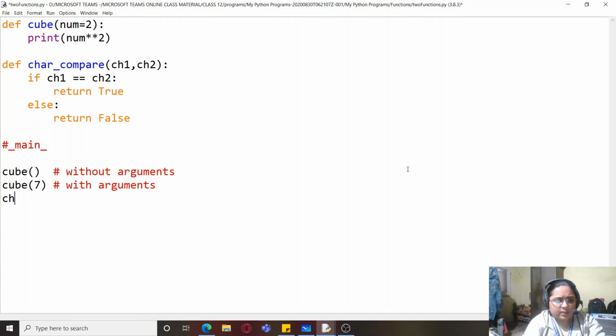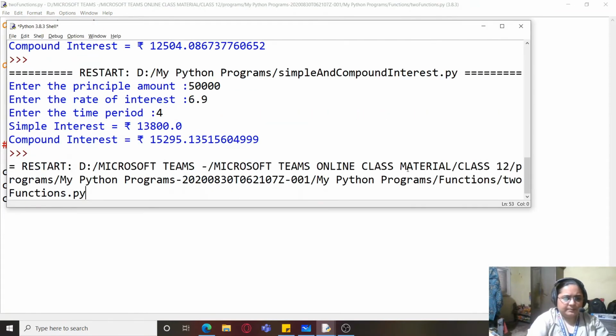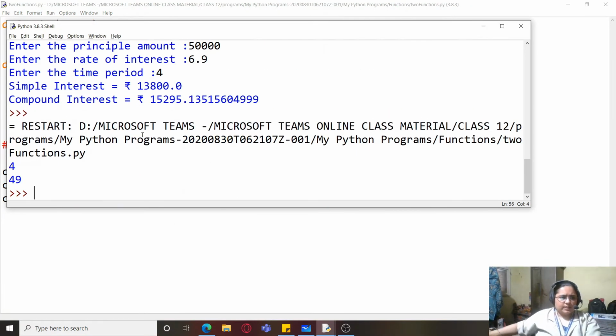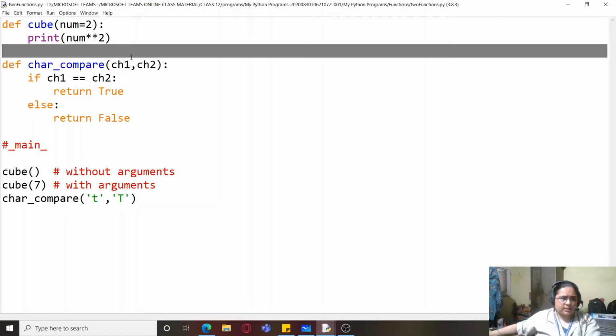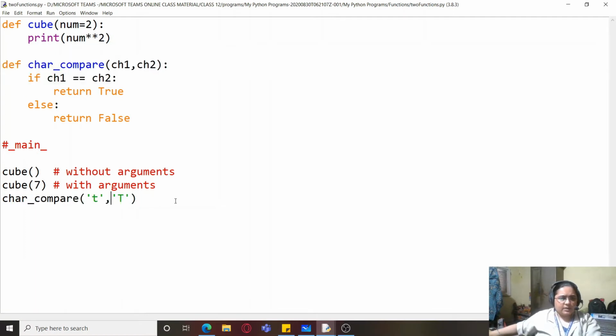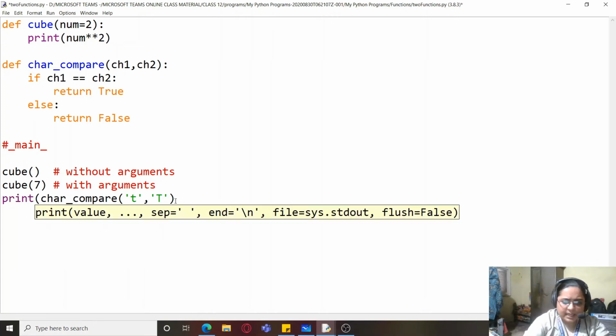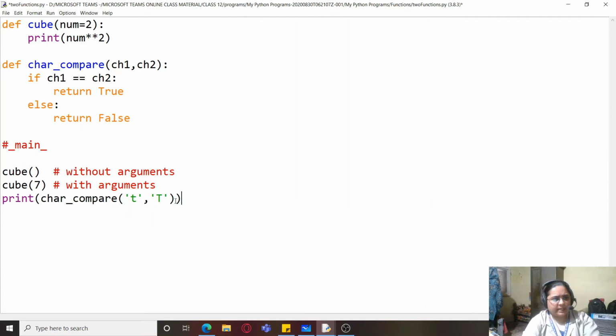And in the next one, char compare, I'm just going to supply two characters. Let's run the program. You can see that over here I get 4, over here I get 49, but I am not getting any answer in this. Why? Because this function is returning a value, and the value is returned but it is not printed. So this has to be a part of a print statement.